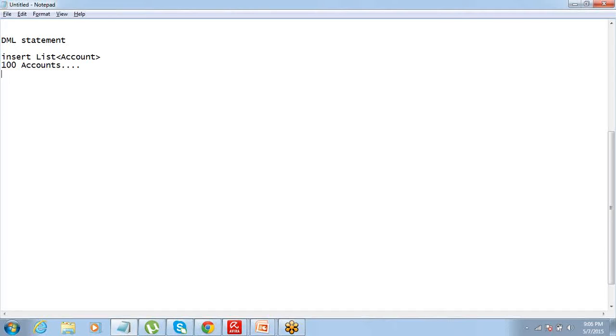So this concept is different from transaction. Transaction, I was talking about multiple DML statements.